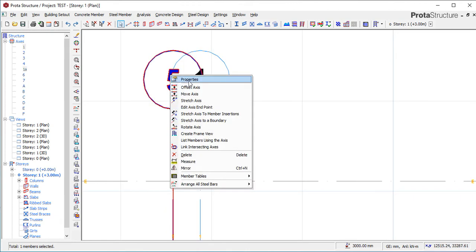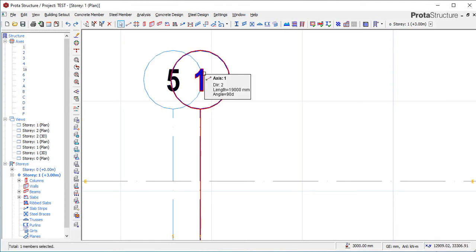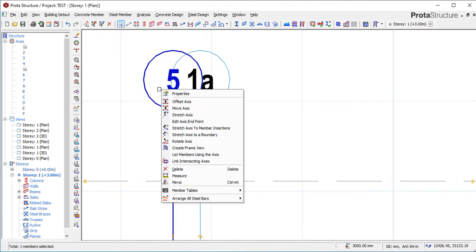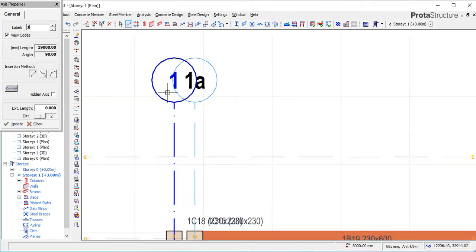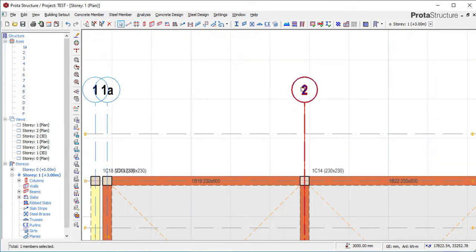So what you do is click here, right click, go to Properties. Let's say you change this to 1A. The first thing you need to do is make sure this one is not 1 again. Say 1A, click Update, and it changes. With this, you can easily change this one to 1. Update, it becomes 1. For you to change this to 2, you can't do that until you change this 2 out.